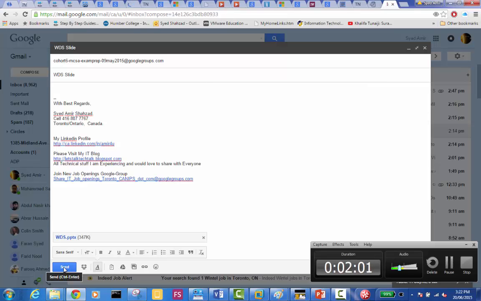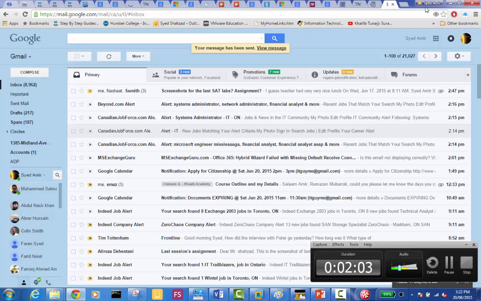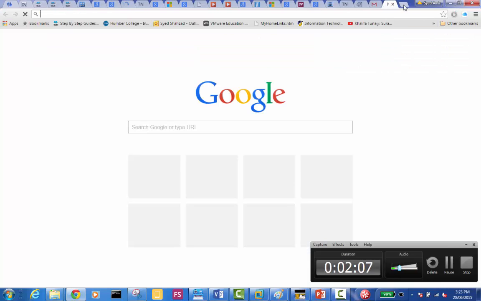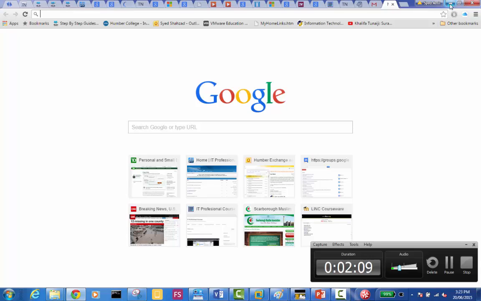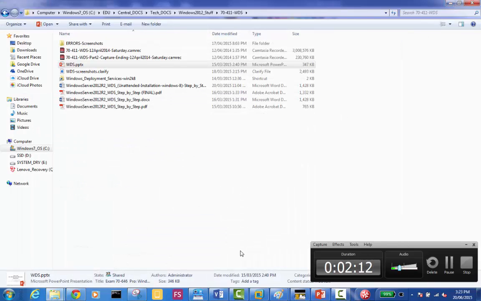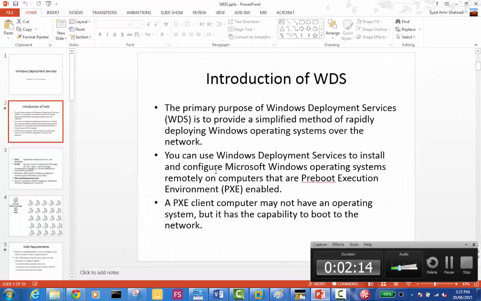Okay, the slide is there. So check your Google group and download the slide, and we're going to talk about that and have your machines ready for this. So, introduction of WDS. The primary purpose of WDS is to provide a simplified method of rapidly deploying Windows operating systems over the network.